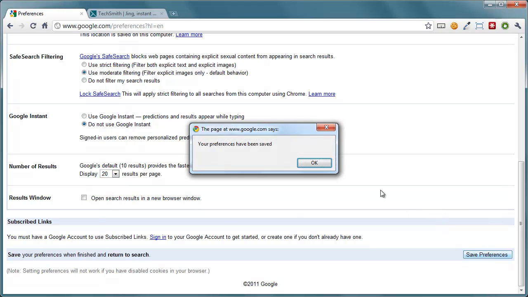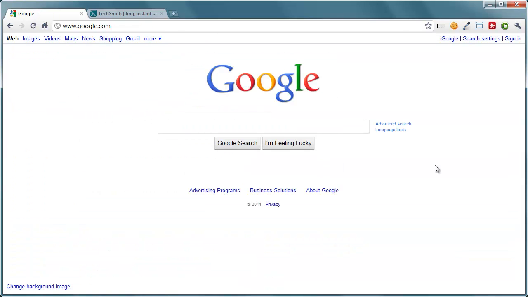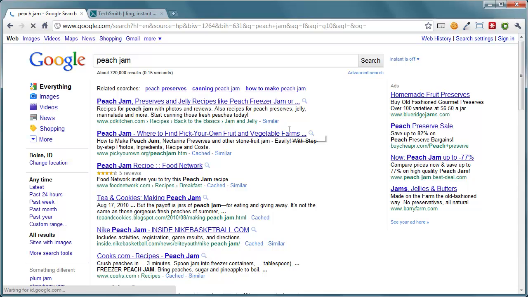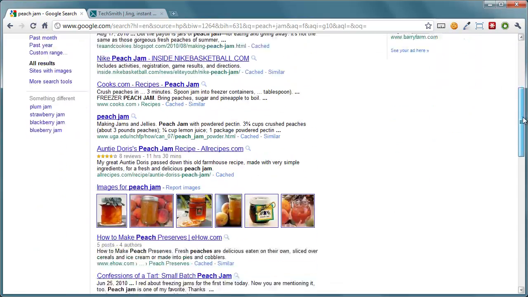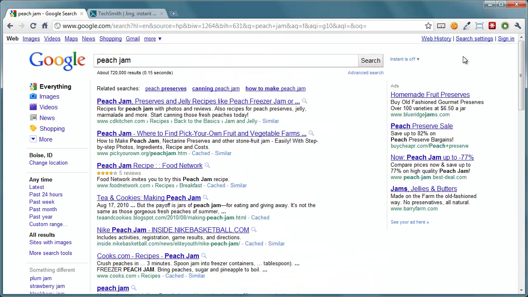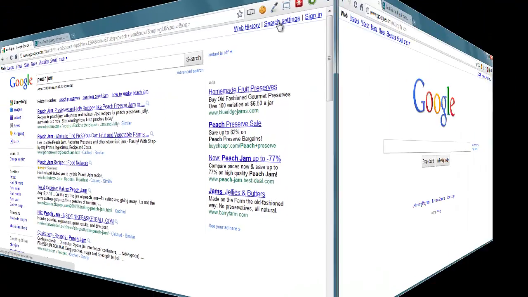Choose Save Preferences, and after clearing the message, you come back and you type in peach jam. Well, now you'll notice that rather than just 10 results, it lists out 20 results. So now let's learn how to make a tutorial with this information based on Jing.